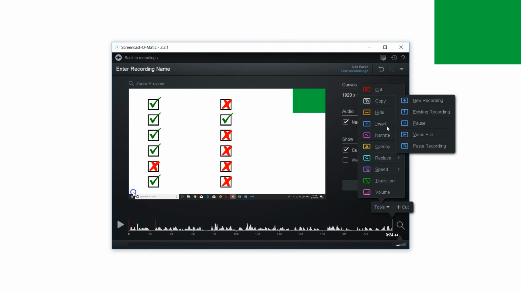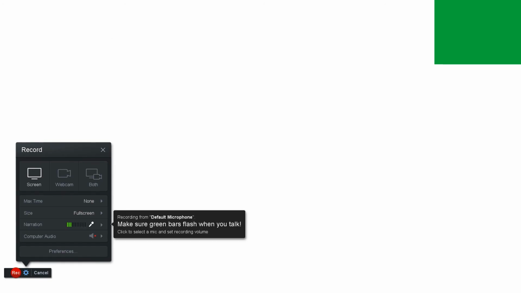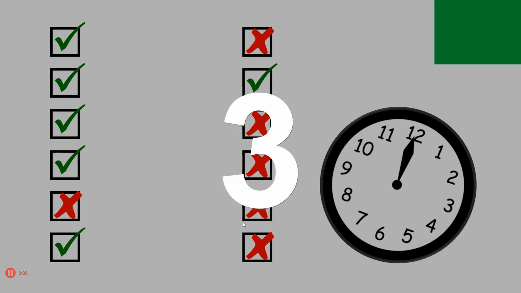So Tools, Insert, and I'm actually going to choose to insert a new recording, a second clip. When I click on that, notice it takes me back to this recording screen, and I can go ahead and record another clip of video. So let's say I wanted to record my next slide here.